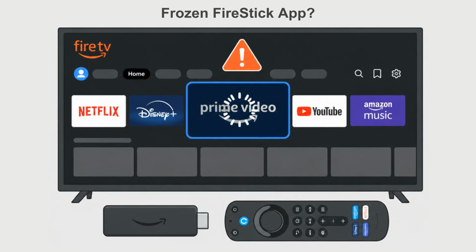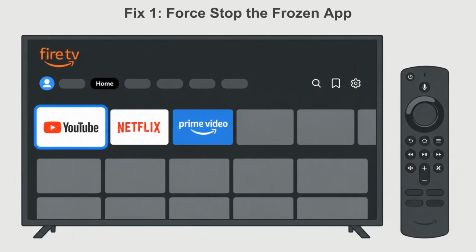If an app on your Firestick is frozen, stuck loading, or won't respond, let's fix it step by step. We'll start with the quickest fix. Force stopping the app without uninstalling it or removing your data.